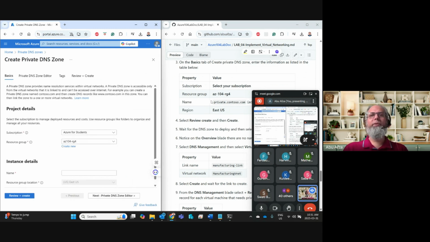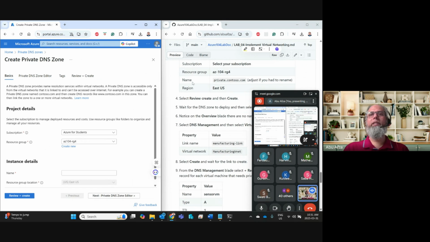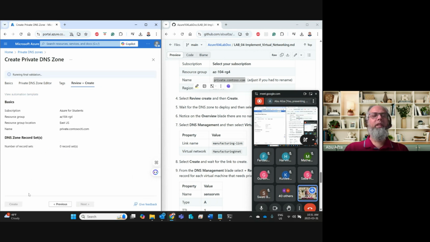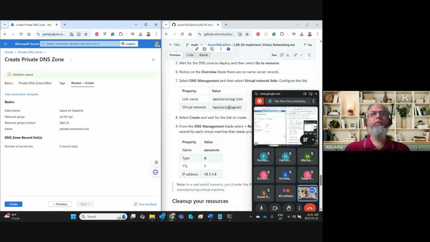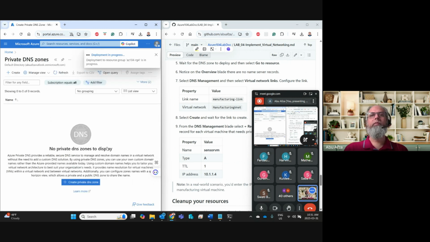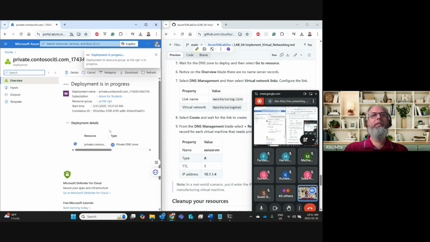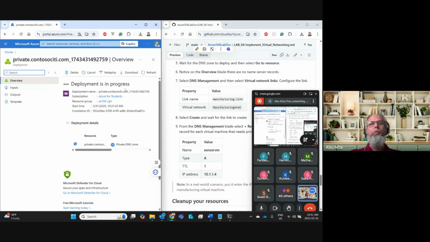Select the default subscription and resource group. The DNS zone name will be like this, and I am going to write down private.contosocity.com. Let's click review plus create. If validation passed, let's click create. When this is finished, we'll go back into our resource group and check something.